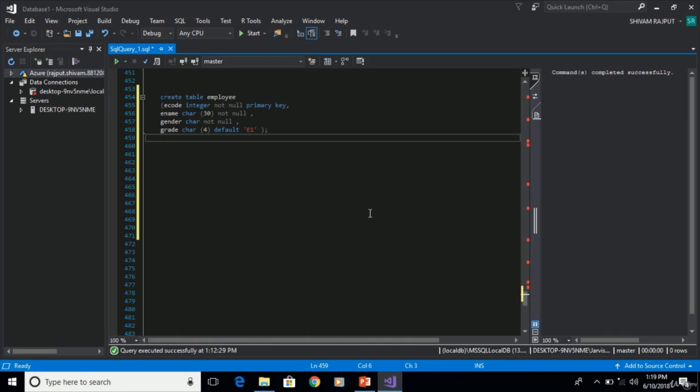Now moving to another constraint, that is check constraint. This constraint limits the value that can be inserted into a column of the table. Let's see the example of check constraint. We have already created a table named employee, where Ecode is the primary key and grade has a default value E1.